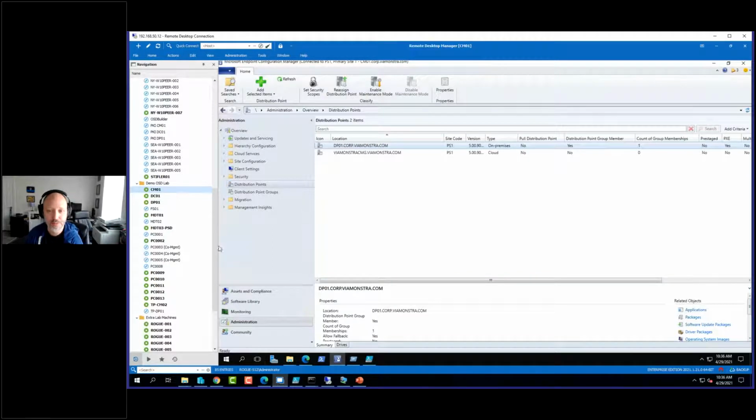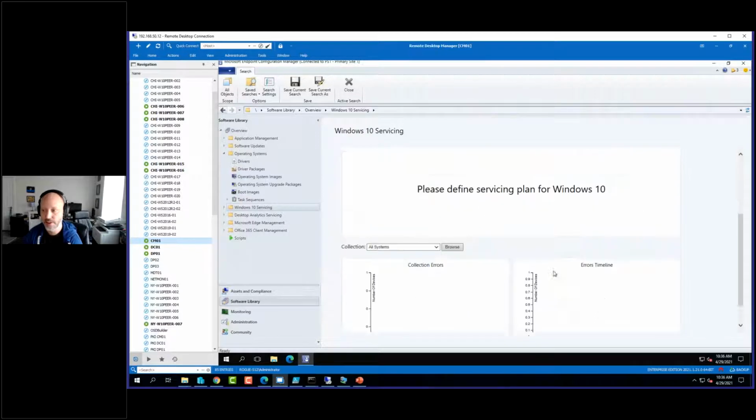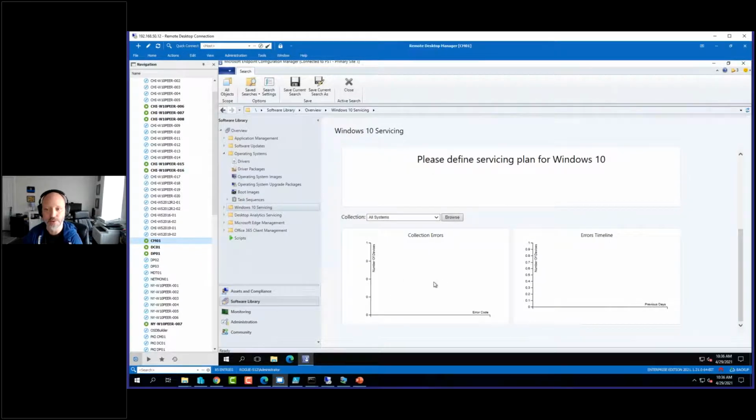All right, so one of the OSD changes done in 2103 was relating to the servicing dashboard. Just to give an example, here I have a 2010 environment. You can see the Windows 10 usage and the Windows rings and some shortcuts to create my servicing plans, etc. Still have the error codes down here that we're used to. And 2010 was actually the first version where, if you're deploying Windows 10 20H2, the setup diag tool is included in setup, so it can also report information up to ConfigMgr about what's going on here.